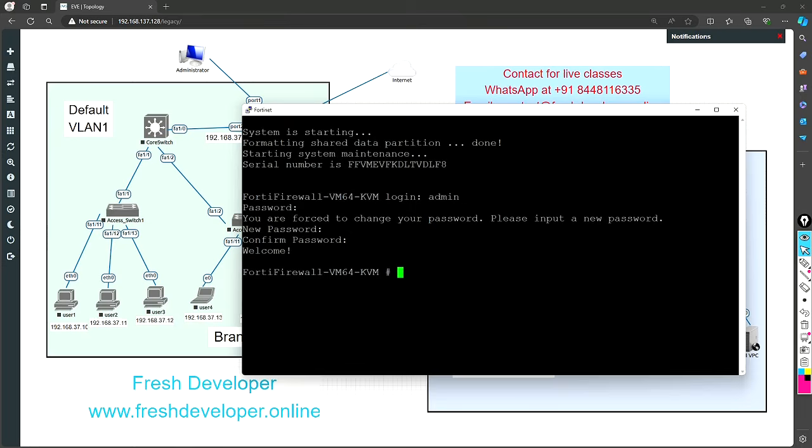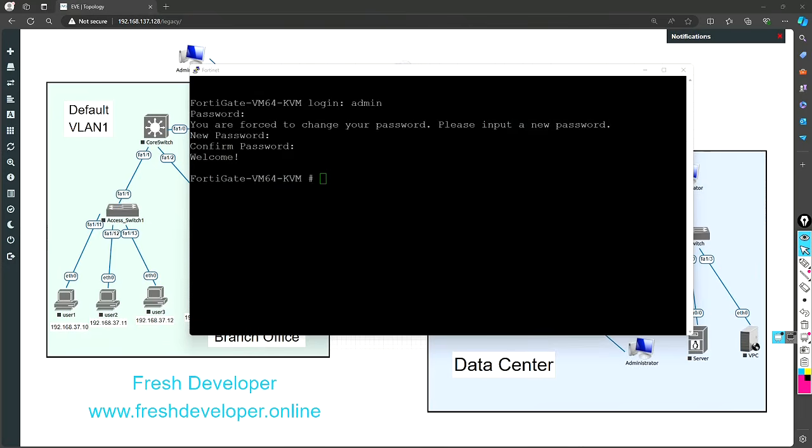Otherwise, you will be doomed. Anybody will hack your firewall and there's no security. So now my firewall is ready. Next thing I have to do is access this firewall in the GUI. So for that, I have to set up some IP address. Usually it should get the default IP, but because of the VM, it's not getting it. So I will just configure that manually.